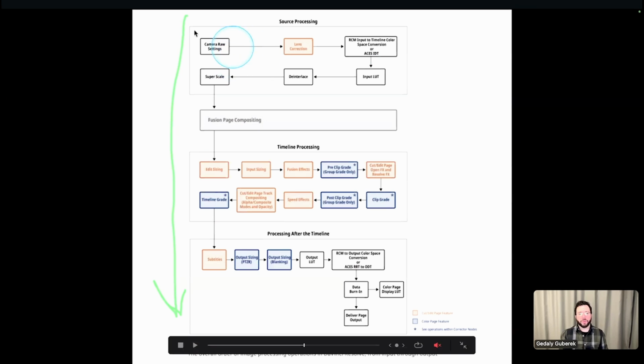So we can see that when we're opening up DaVinci Resolve, as we start doing things, my camera raw settings that are in both project settings and color page may be processed. And this guide here, there's cut and edit page features that are the orange-ish, and then the blue are the color page features. But there's color management, there's input LUTs, there's any deinterlacing, superscale, resizing. Fusion page compositing, anything that happens in Fusion is processed fairly early.